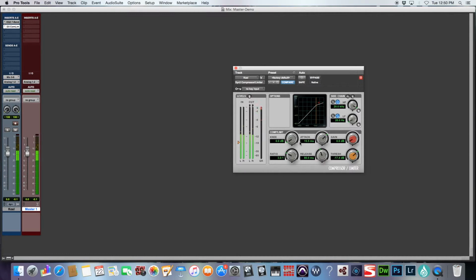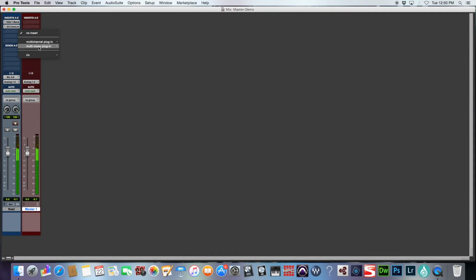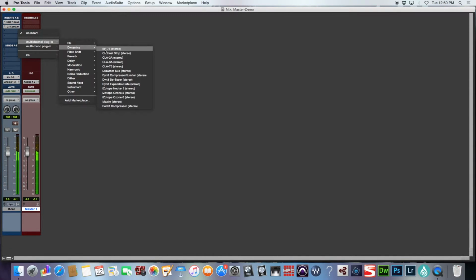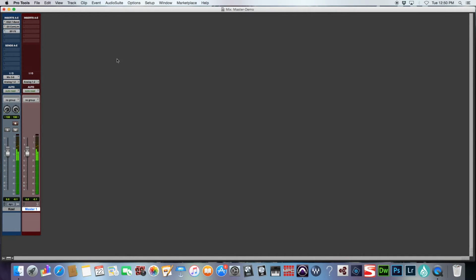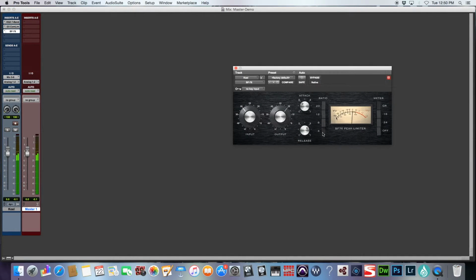Now what I typically like to do with the knee setting is set it pretty low. This actually compresses the signal as it reaches the threshold, gives it a smoother sound. Now I also like to add some makeup gain to compensate for our gain reduction. Now we're going to add a second stage of compression. We'll set this compressor to target the peaks of the song, allowing us to add even more makeup gain.